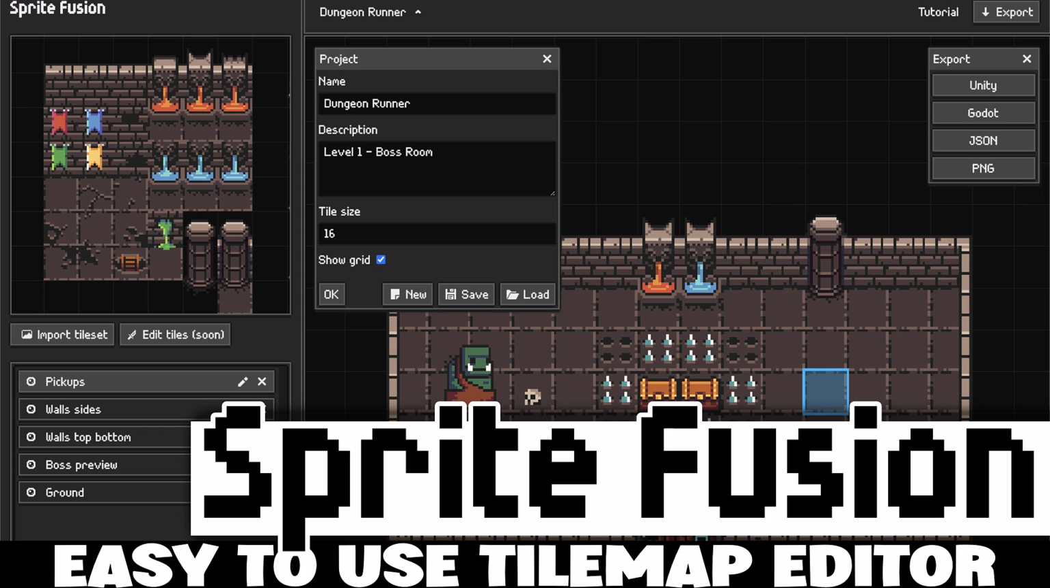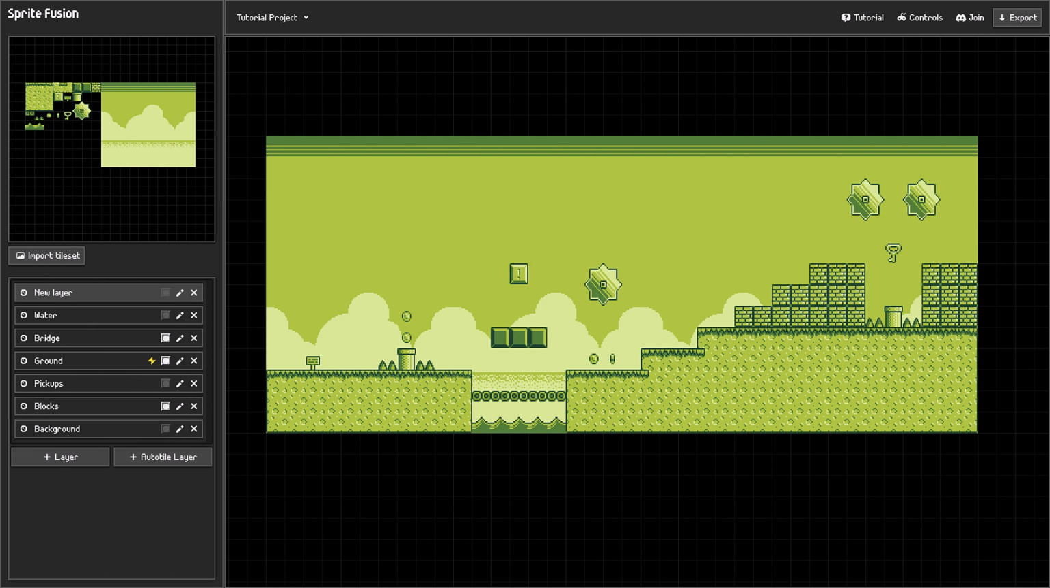Today we're looking at a free tile map tool called Sprite Fusion. And this is what you see in front of you. This is Sprite Fusion. And yeah, it's a tile map editor. The cool thing about this one is it's got good support for a variety of game engines, specifically Unity, Godot, GB Studio. Also, you can export as a PNG or a JSON file if you so wish.